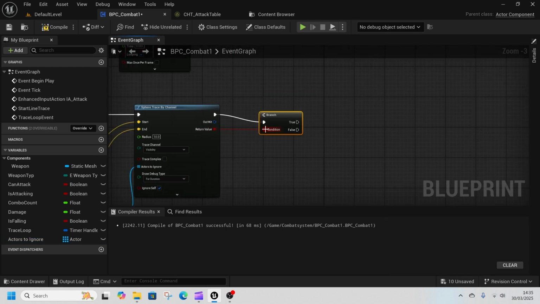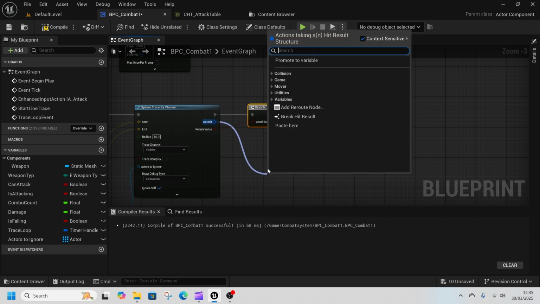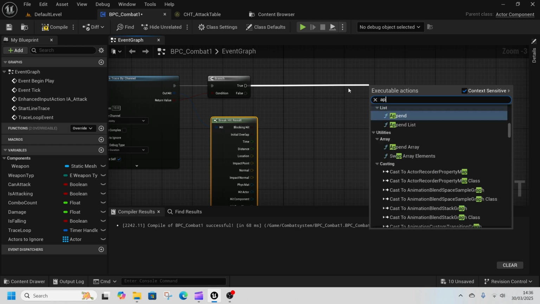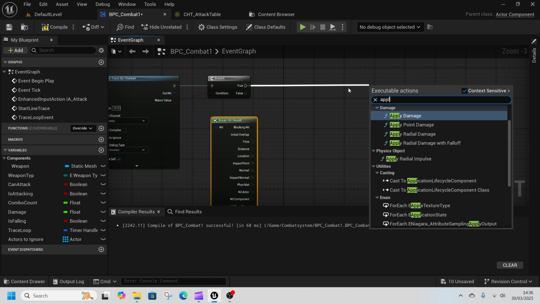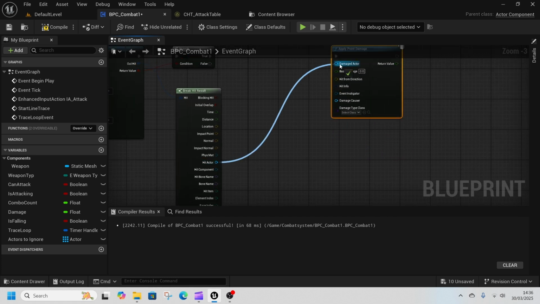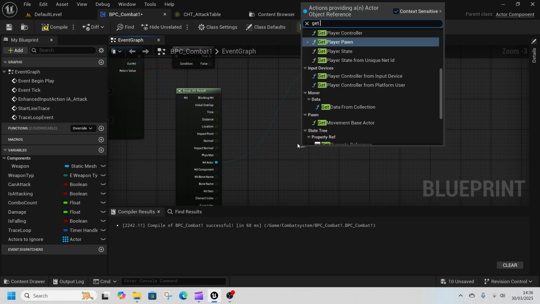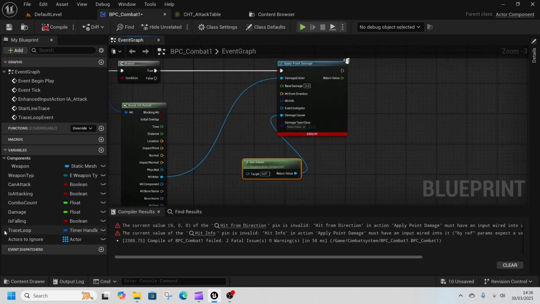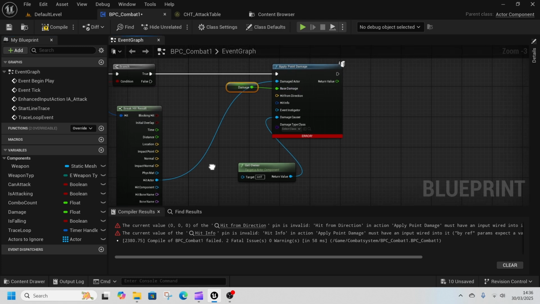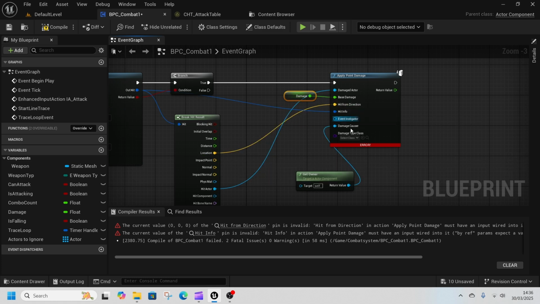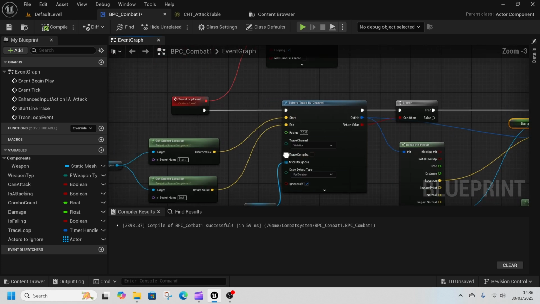From return value, we're going to get a branch. And from out hit, we're going to say break. And from branch true, we're going to say apply point damage, like so. The damaged actor will be our hit actor from our break. The damage causer will be get owner from here. The base damage will be the damage variable that we've got. Our hit info will be our out hit, and hit from direction will be location. Compile that, and that bit's that.